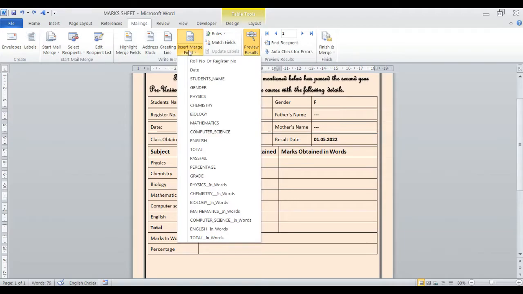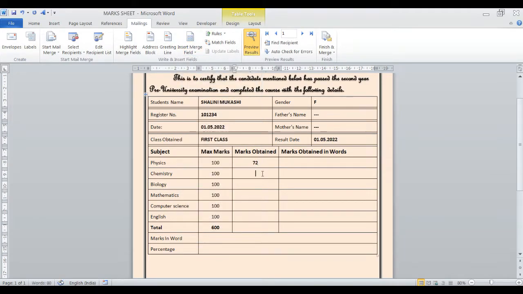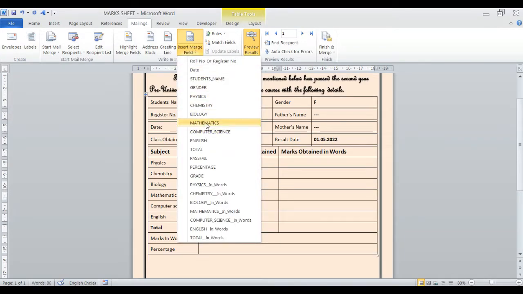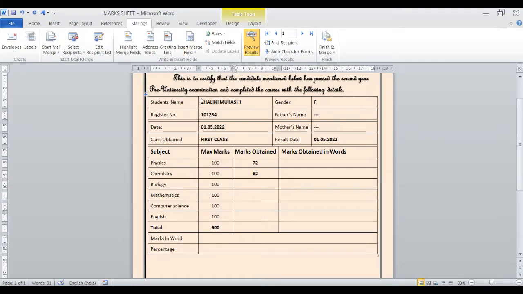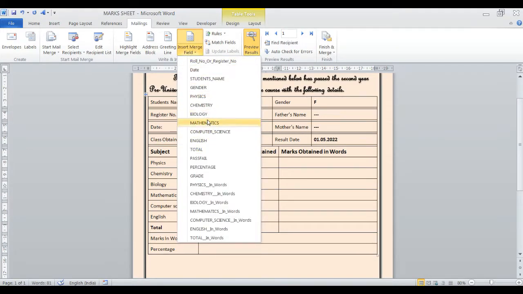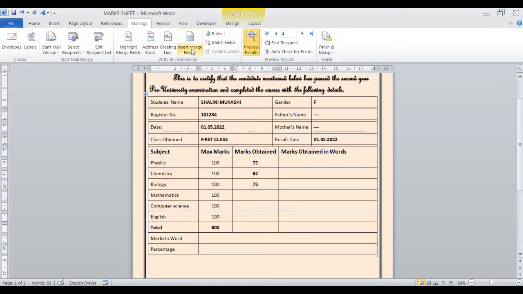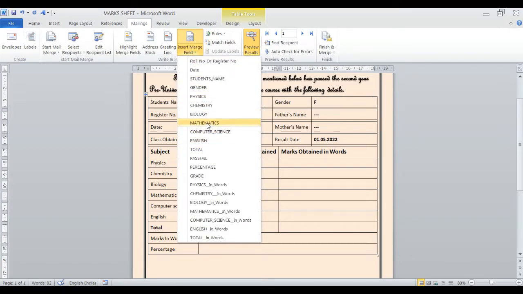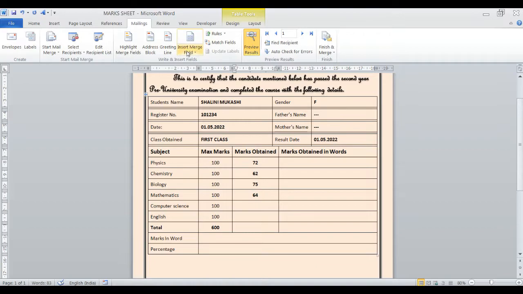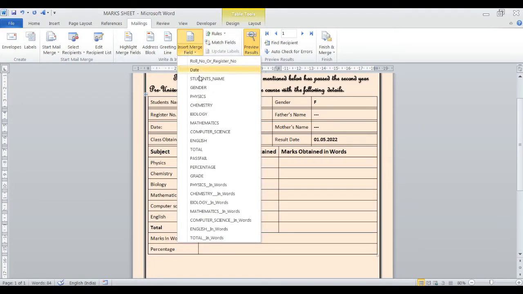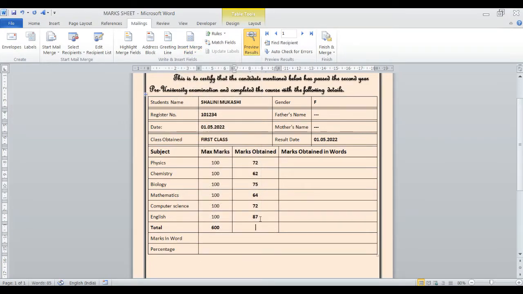You just click here, subject physics, chemistry, biology, mathematics, computer science, English, total.